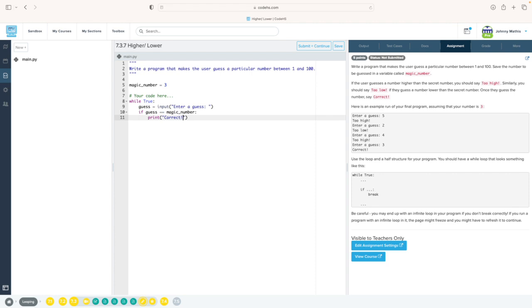All right, good. Now, if they don't get this right, we want to get to too high and too low. But let's look at what they're giving us. After the print, we want to break, because we don't want to get to too high or too low or keep looping around. We just want to end it right there. Break ends the loop.